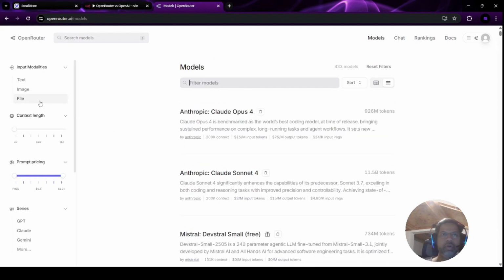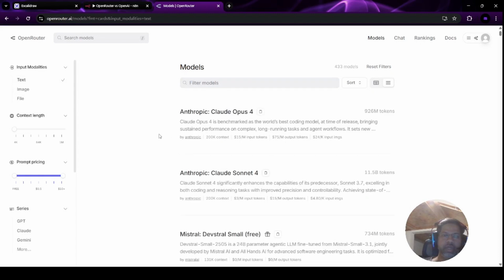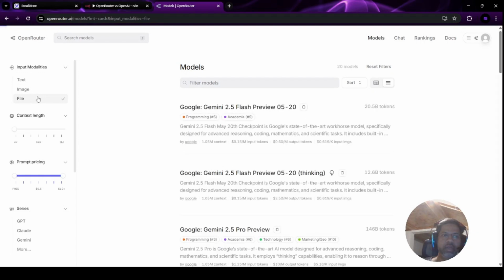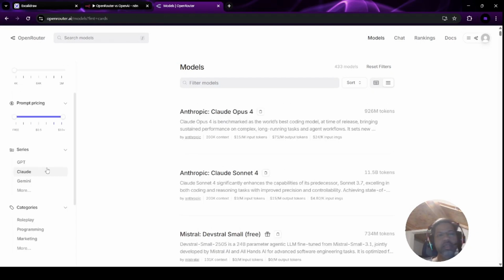Also, you can filter what type of input you want to give and which model is best depending on the process. For example, if you want to process text, you can select the text filter over here and it will show you all the models which are efficient for text processing. Similarly, if you want to use image, you can select image, and you can select files as well. So depending on your requirement, you can select the filter. Also, if you want to filter according to the pricing, you can filter over here.